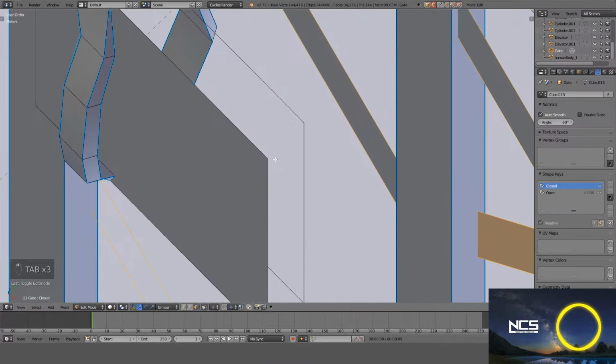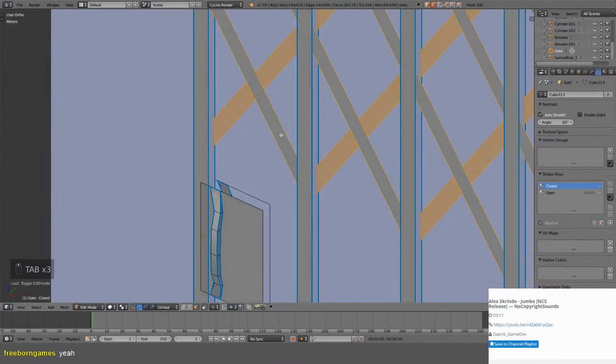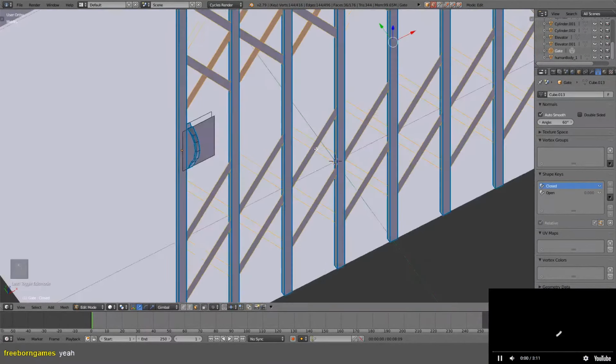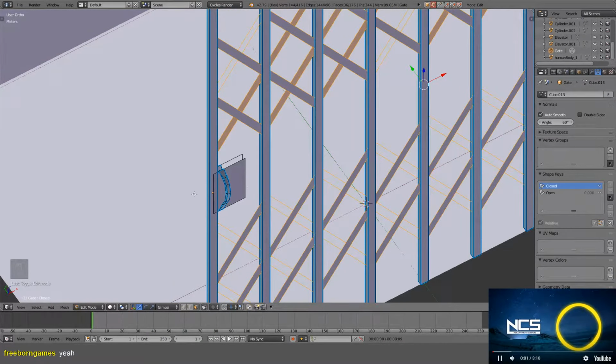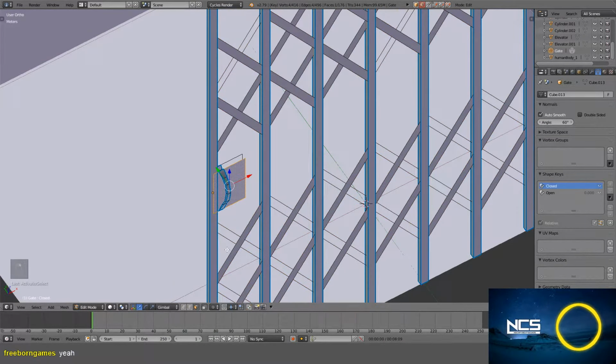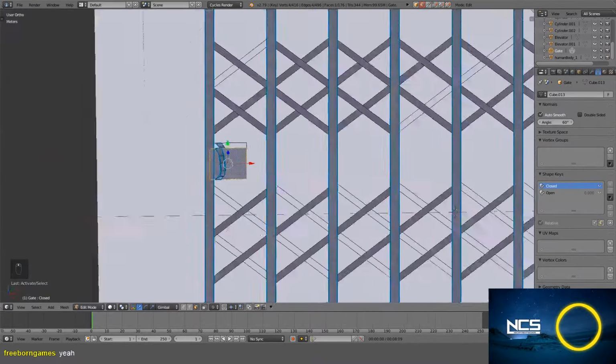So let's actually save a lot more polygons if we just duplicate this plate over here. And damn, working 16 hours.